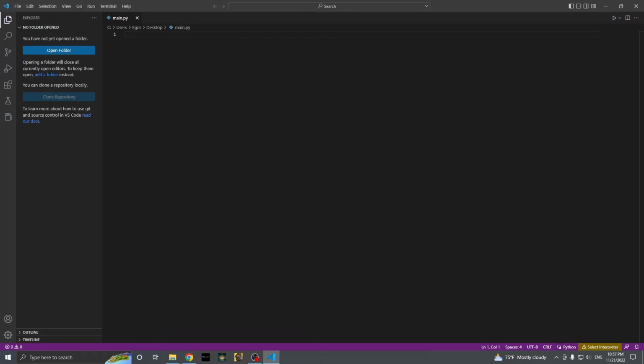To run our script, we need to select an interpreter. Click on the Select Interpreter in the bottom right corner and select Base. Now we're finally ready to write our script. Let's print a short phrase to the console.